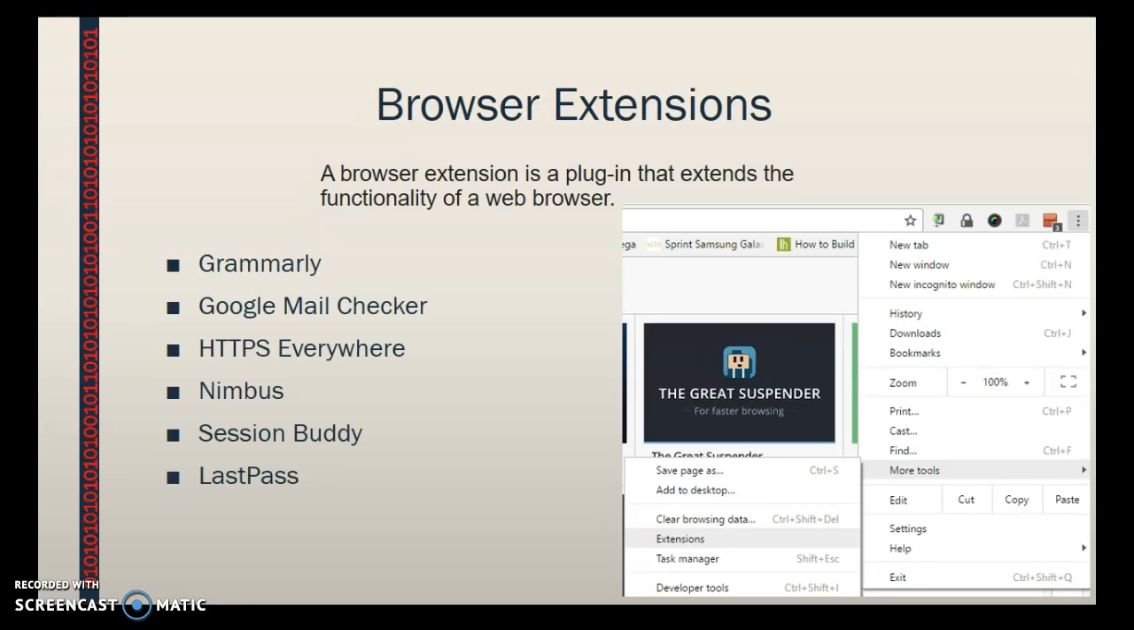LastPass, as we saw in the previous slide, creates passwords for you. This is also a good extension to have because you can click on it and create strong passwords at the click of a button, and if you are on a website that does not have any account information, it will pop up and ask you if you would like to save and generate a password.